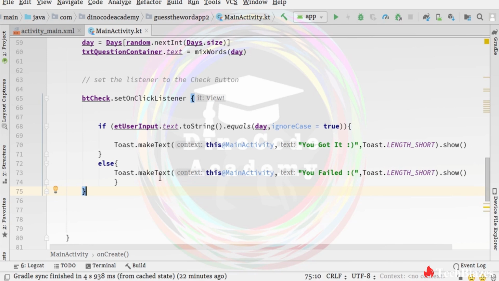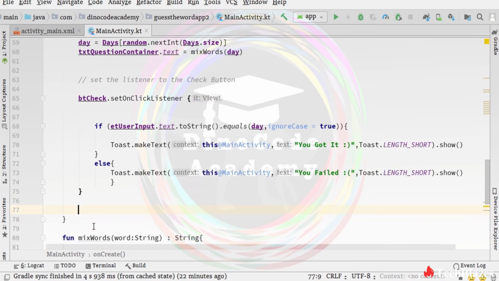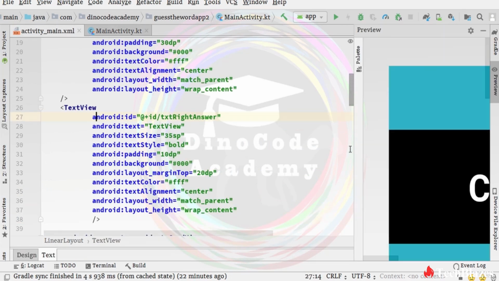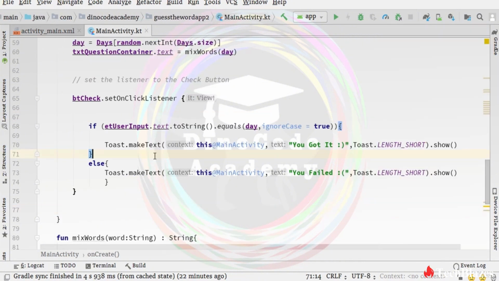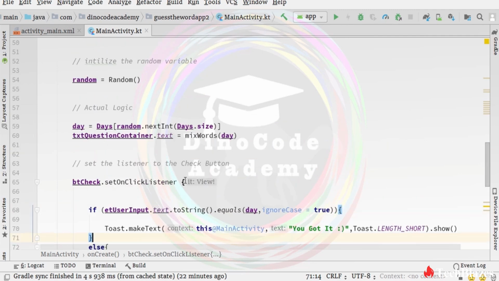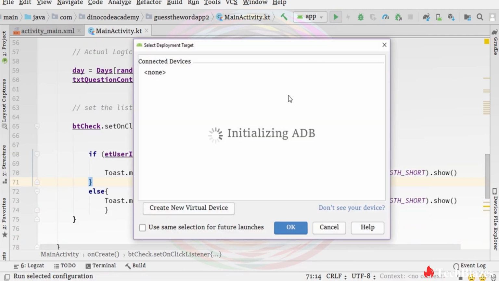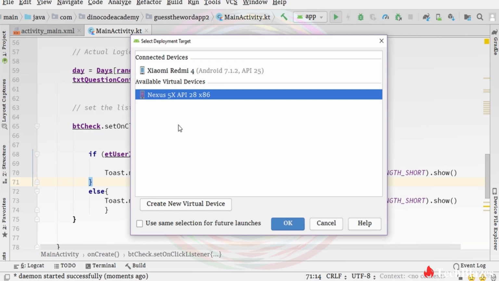Now it's time to run the application to see the code in action, because the only thing left is that we need to set the listener to these two buttons, that is show and next. Before doing that, I'm going to run the application so that I can see whether everything is working fine or not. So simply hit this run button. I'm going to run this application on my virtual emulator. So hit the OK key.